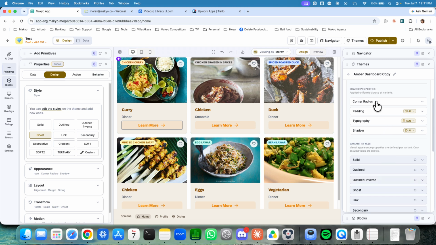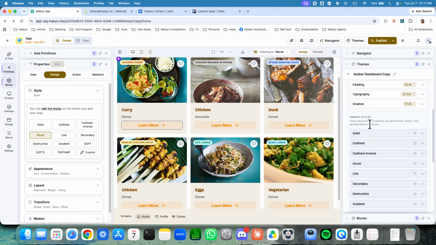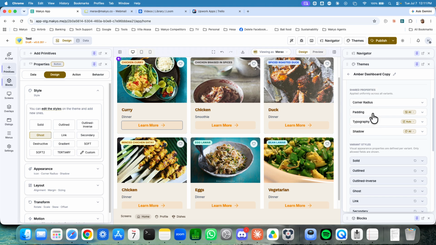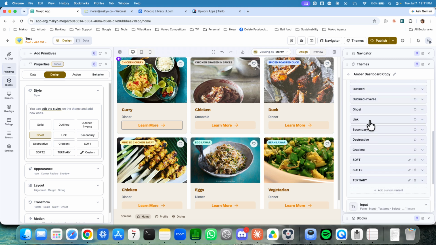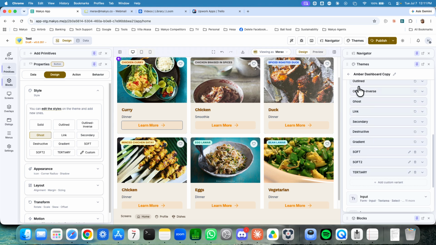Now, these are the elements that are the same in all of the styles: the typography, the padding, the corner radius, and the shadow. This doesn't change from one variant to the other. This is useful because then you can put them one next to each other and they don't look completely like from different worlds.